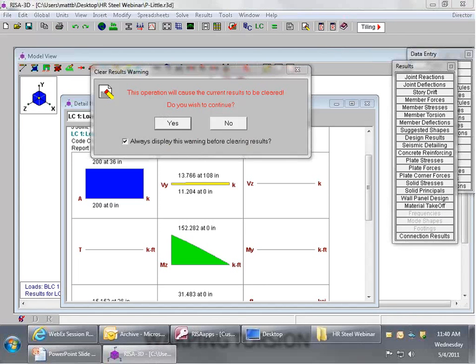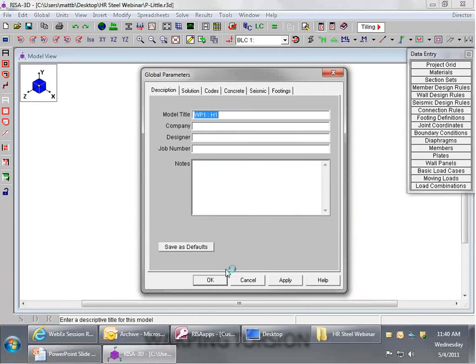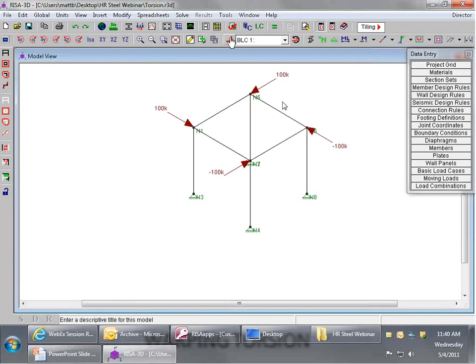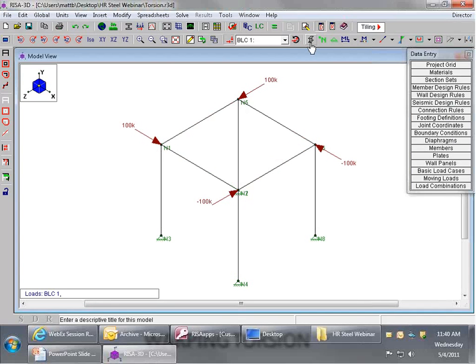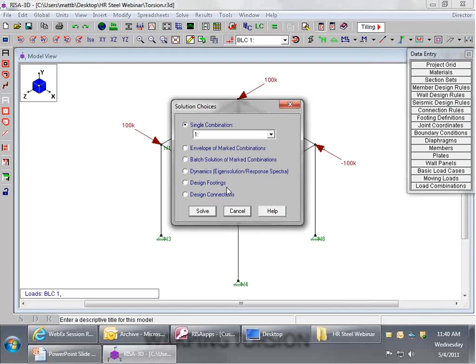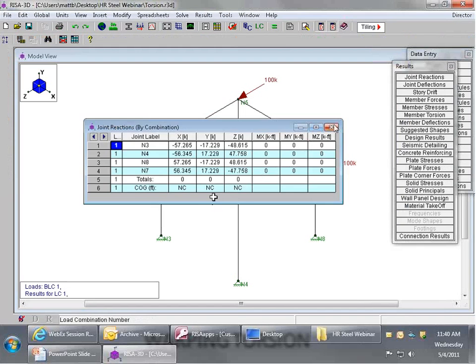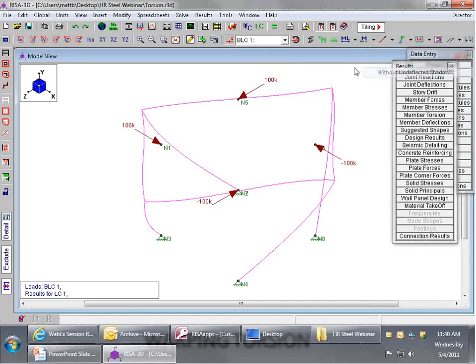What I'm going to do is open up a new model here. And in this model, I have a frame of steel members. They're all wide flanges. And you can see that I've placed these point loads on here in order to induce a torque on the overall structure. And because all the members are modeled as fixed ends, we're going to get a torque on each one of these members. So when I solve this model, we can take a look at the deflected shape here.